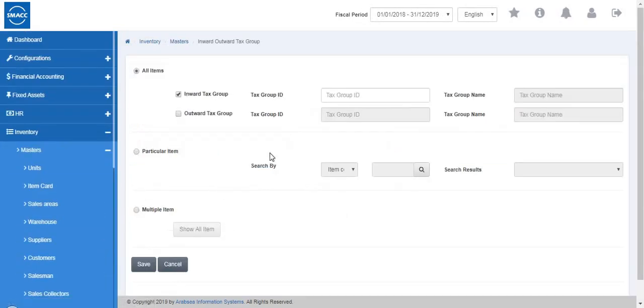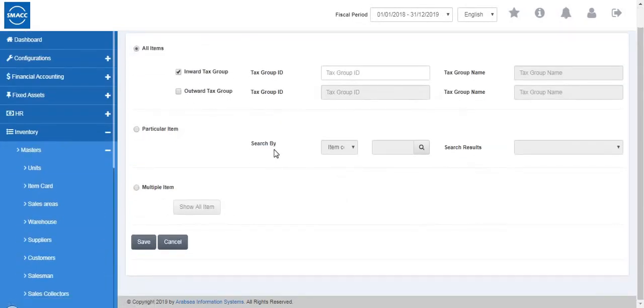Inward-outward tax groups. We can set the inward-outward tax group for all items or a particular item.